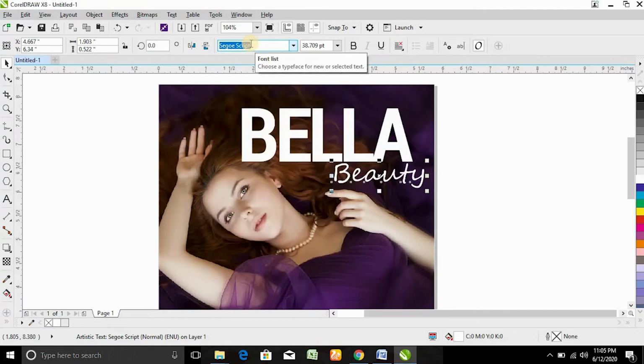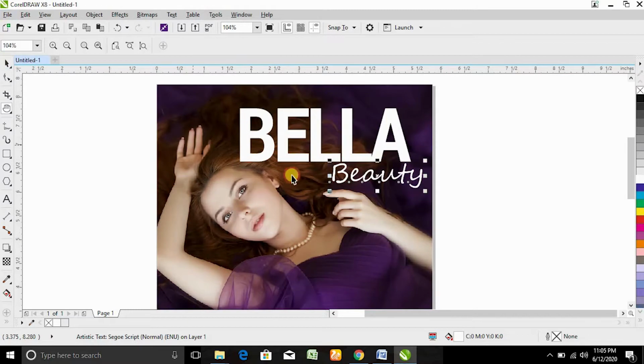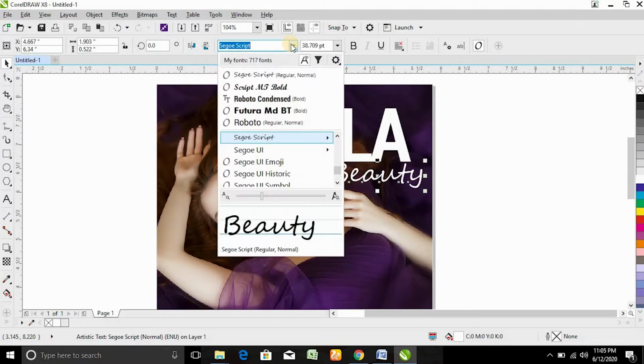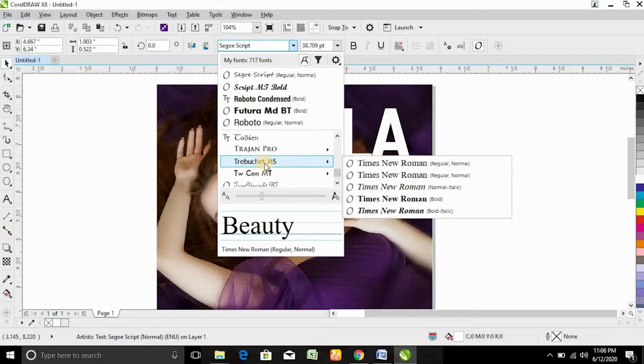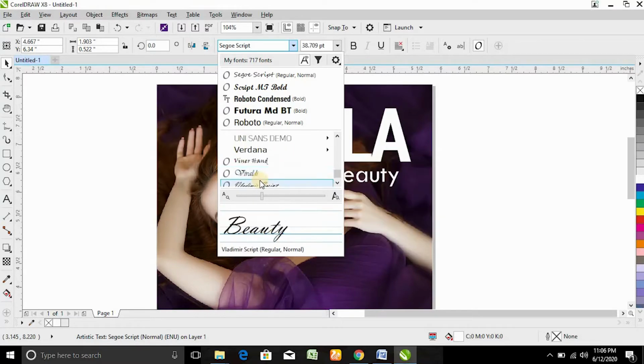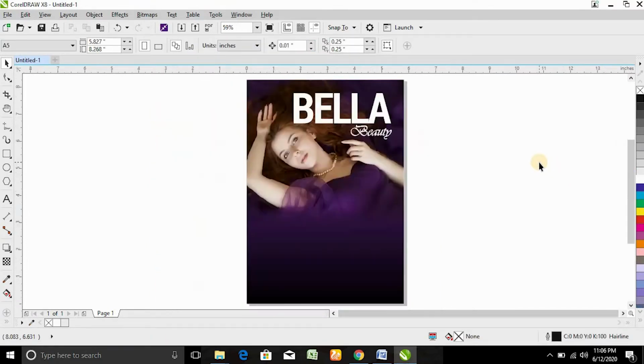Oh, let me try another font for this. I'm not very comfortable with what I have here. Okay, Vivaldi font. I love this font. Good for some kind of designs. Okay, there we have it.